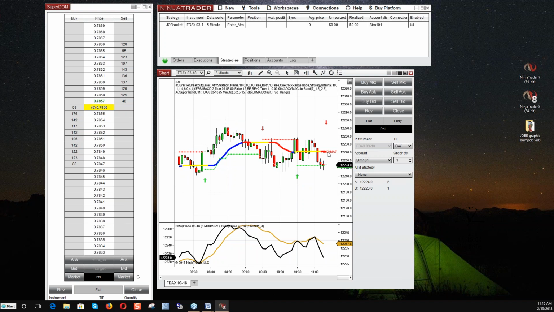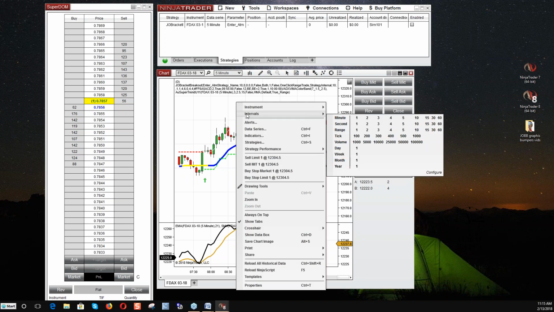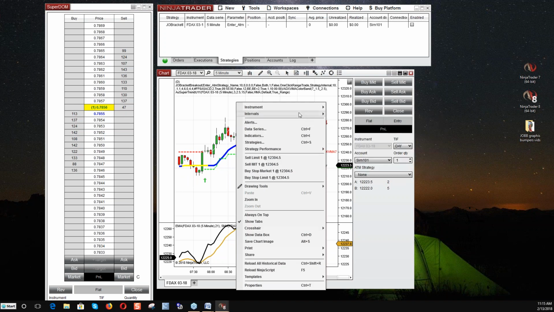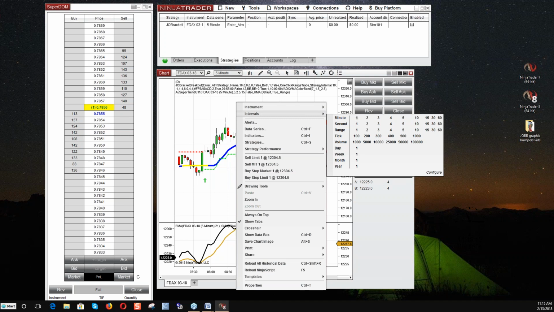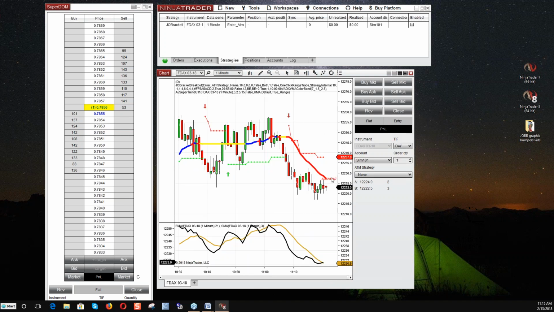That's 5 minutes on the DAX. It's pretty down. So with Ninja 8, you click intervals, and if you want minute, click on the one. Double click it. Click one. I'll figure out how to get rid of it.